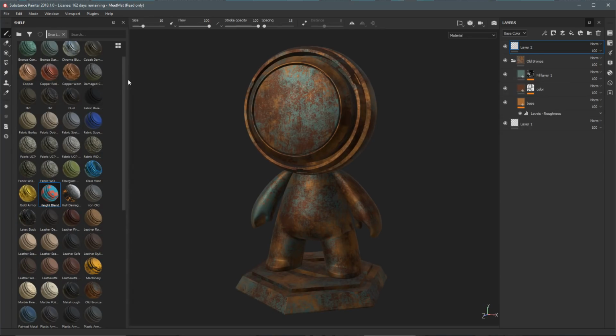So yeah, I'm just checking to see if we have anything here. Again, some questions coming in about painting across UDIMs. I can't say anything about that just yet, but the team is still working on that.